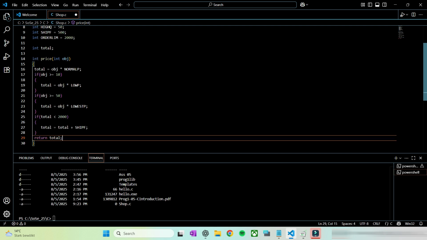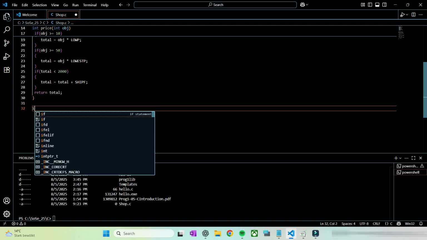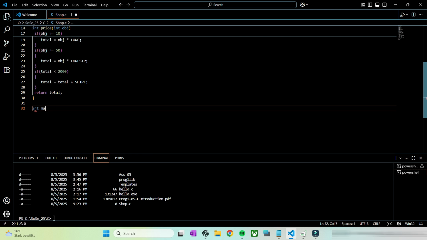So there we go. That's our price function, which checks if the number of objects is greater than 10, 50, and if the total price is less than 20 euros, then it adds a shipping fee on top of it. So now that we have written the price function, we also need a way to test it. And to test it, we will write our main method.